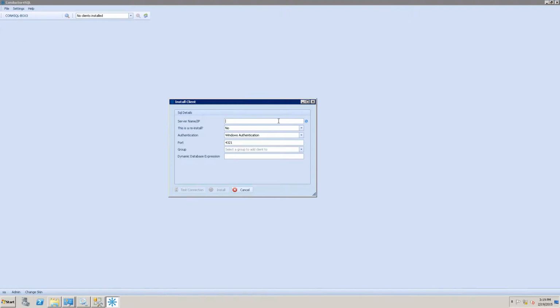I'm going to put in the name of another instance of SQL Server that I want to control. I'm going to be covering all these install options in more detail in another video. This is asking me if it's a reinstall. No, this is not. It's the first one I'm installing. There might be situations where you'll be uninstalling and reinstalling clients, for example, where there's hardware failures and the server gets reloaded or something like that.